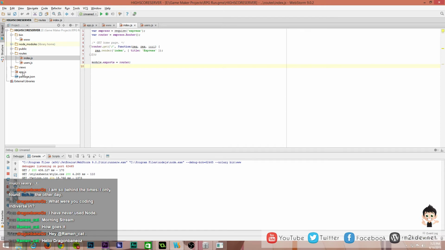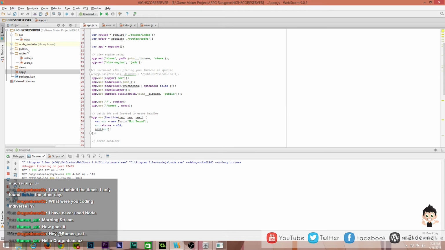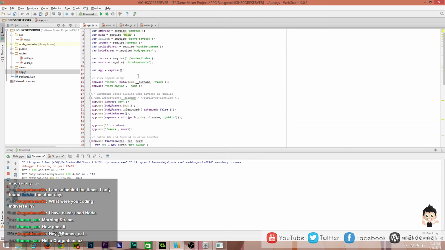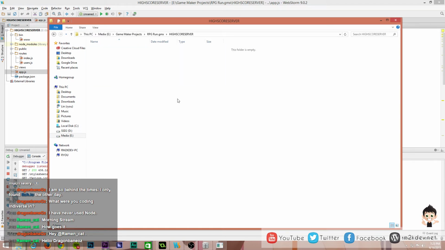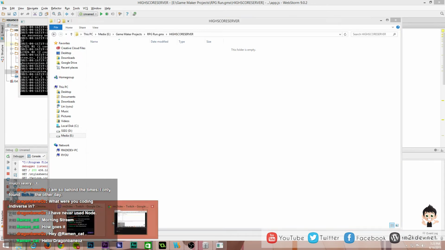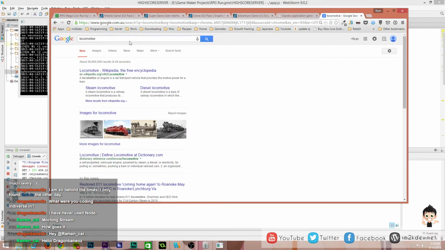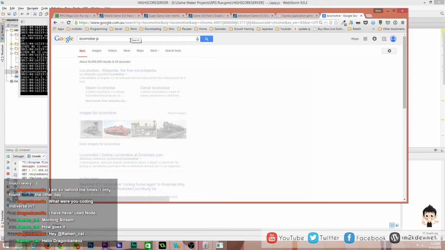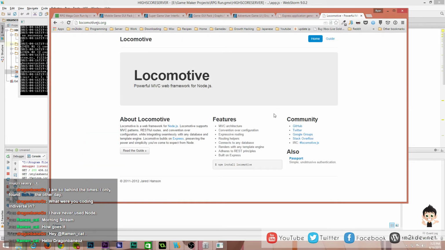Right, so now let's get Mongoose installed. Actually, you know what? I sort of don't want to use this. Oh man, pain in the ass. I want to use Locomotive. Let's do that instead. Too many frameworks. Locomotive.js, because that gives me an MVC framework, which is what I want.